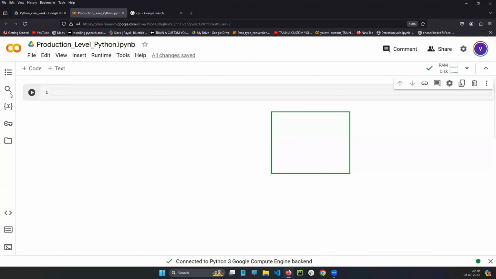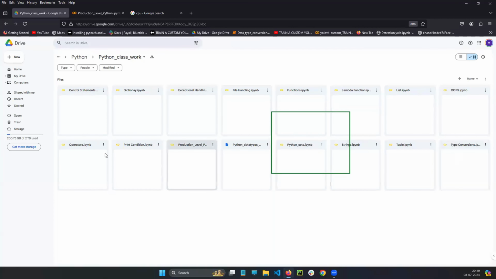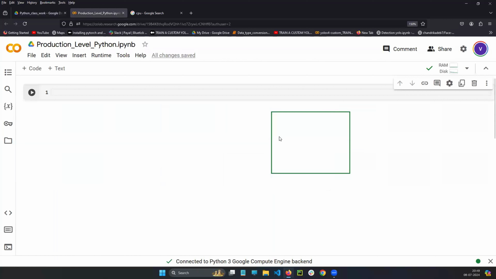So, guys, whatever work you have been doing till now, we have done a lot of work in Python. Everything is executed by the main CPU. Suppose my laptop has an i5.